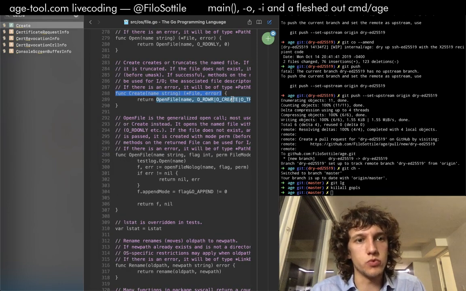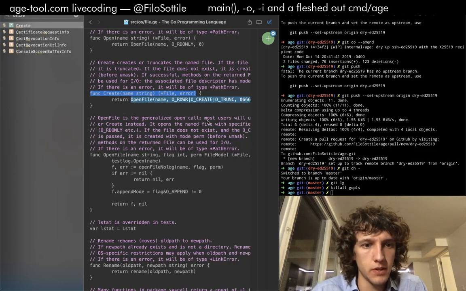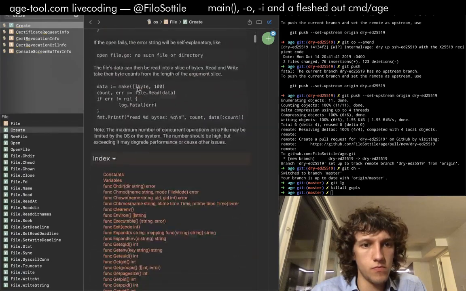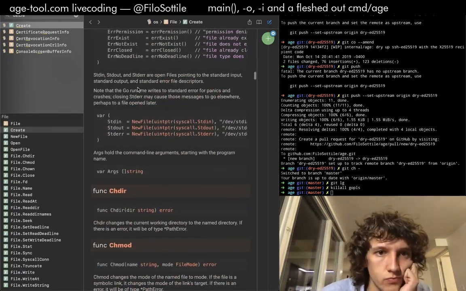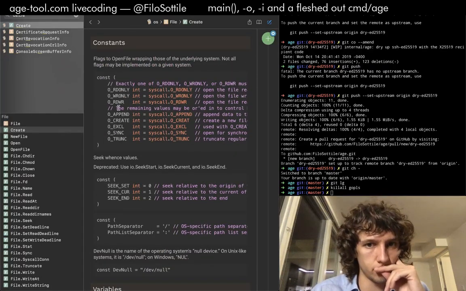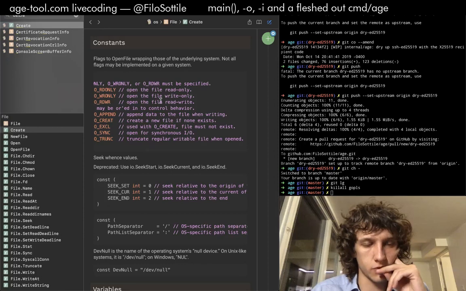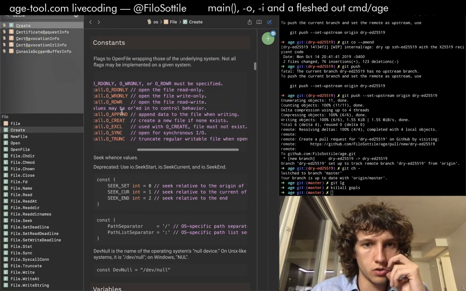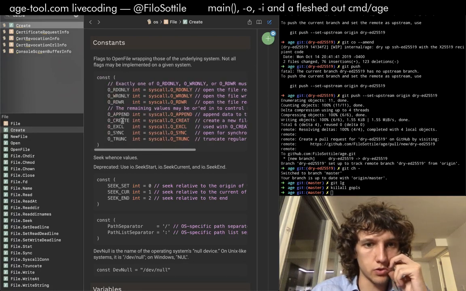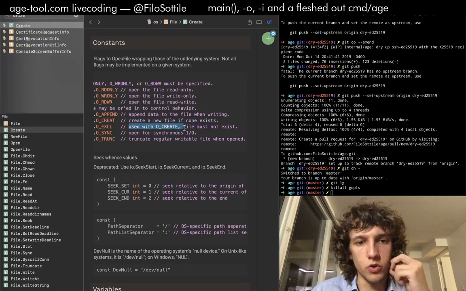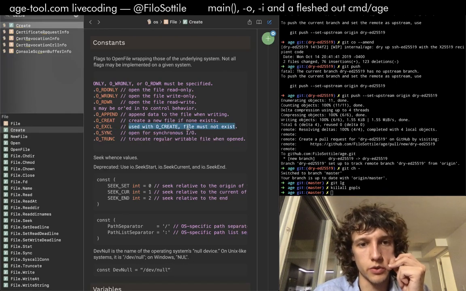Okay, so we need to use some of this stuff. What flags do we have? Okay, whatever. Append is not what we want. Create a new file if none exist. Used with O_CREATE, file must not exist. There we go.